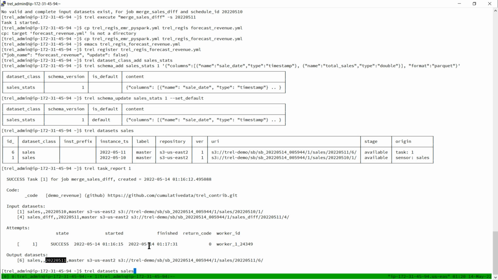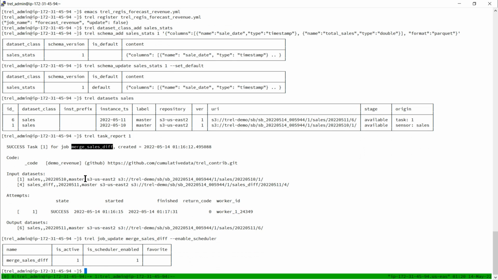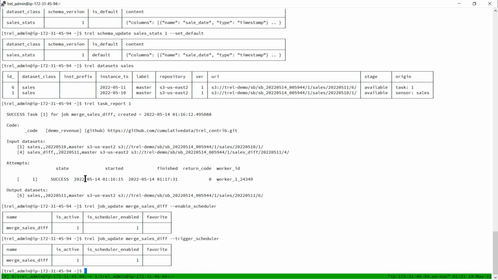Okay, so now we are safe enough that we can enable scheduling on this. So say job scheduler, yes. And trigger schedule, because the tasks that we want to run are sort of a backfill. Okay, so this trigger scheduler is how it goes and checks for a backfill. Okay, next, we registered the forecast revenue, I believe, here.